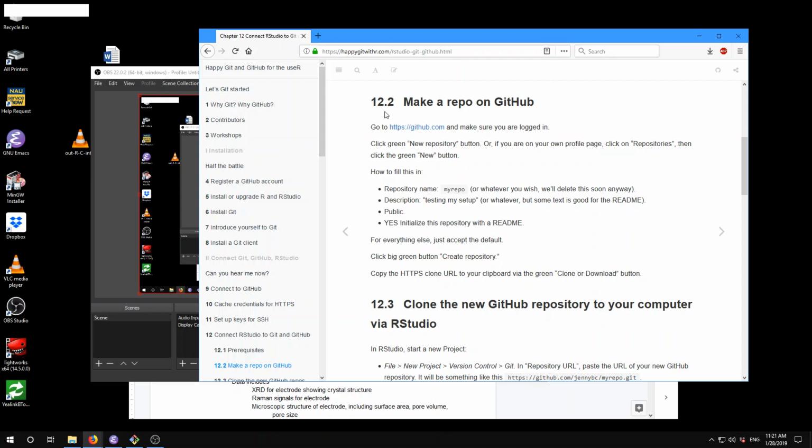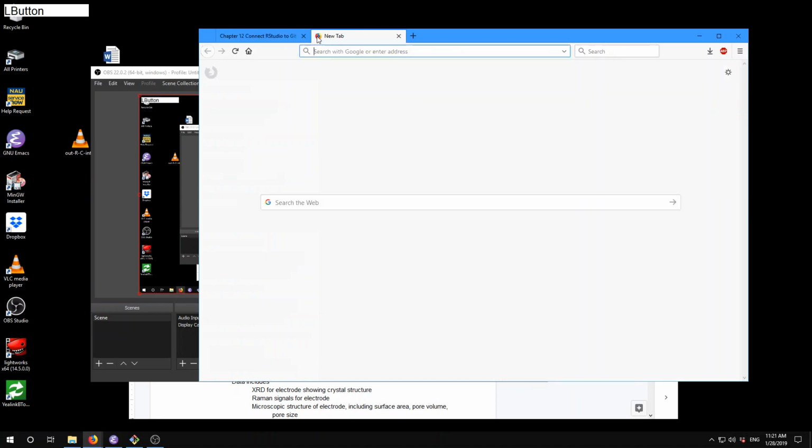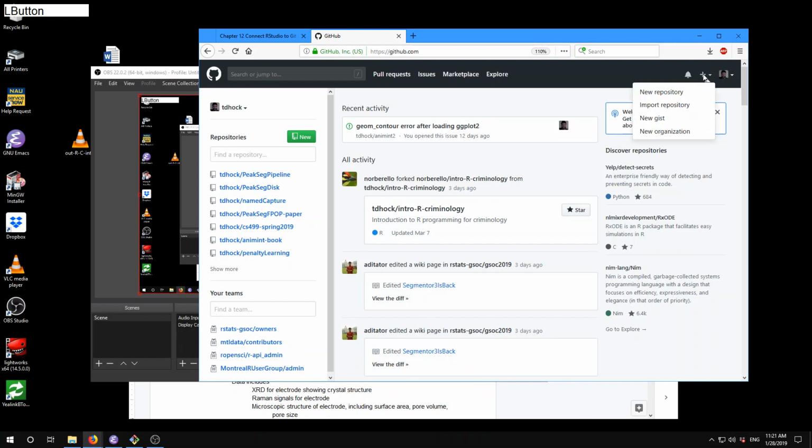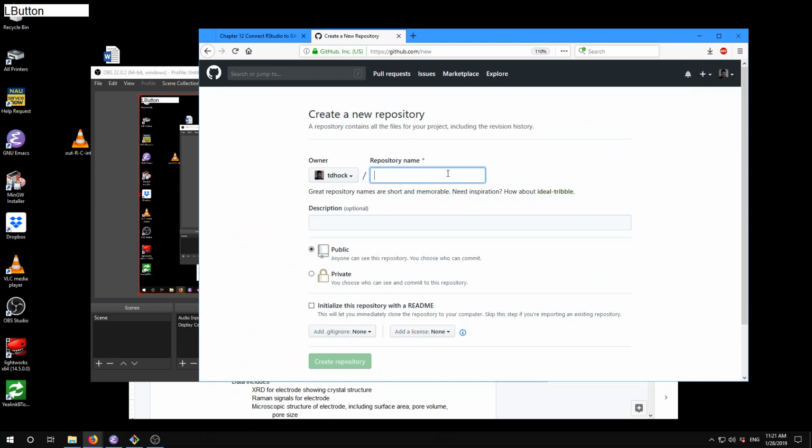So basically we just have to go to GitHub, and I'm already logged in. So I've got my profile pic here, and we can click the plus button here and click new repository. And so we've got to give a name for that repository. And so this is going to be a package called nearest neighbors demo. And so after that, we can initialize this repository with a README. And let's create the repository.